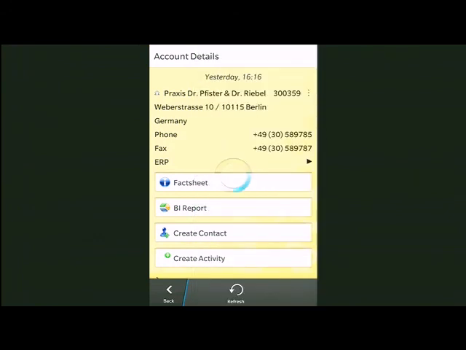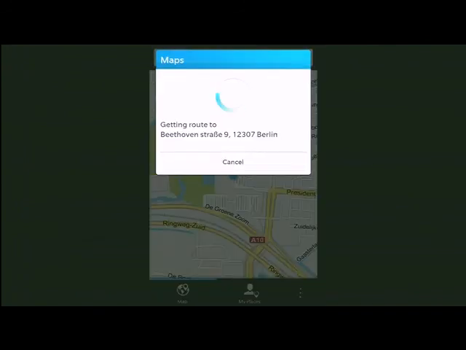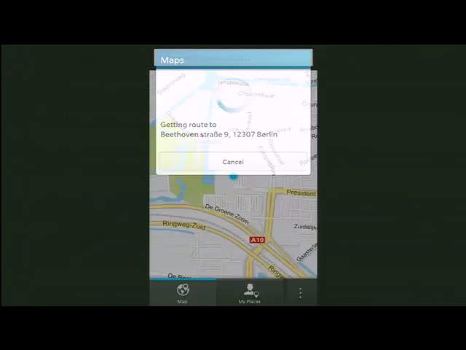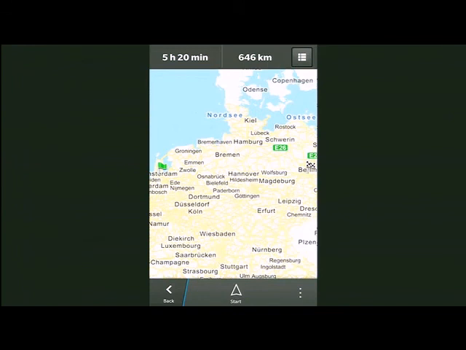Then it invokes the map application and asks it to calculate the route. So it takes a moment. But there it is. So if you want to go to Berlin.